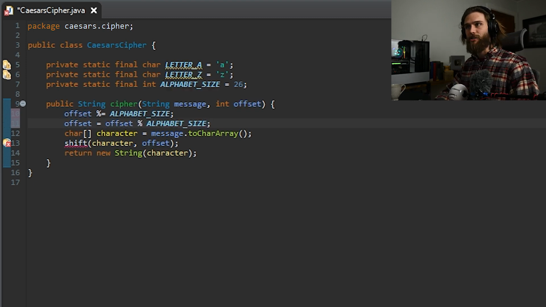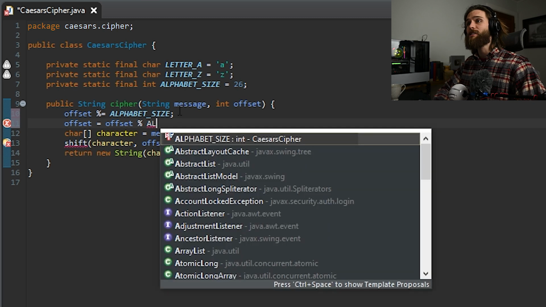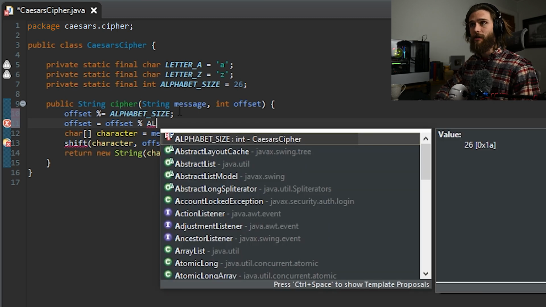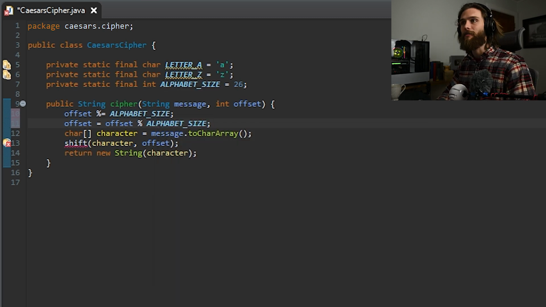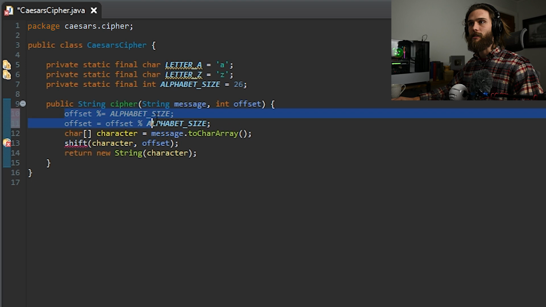And if you're wondering how I did that just there, let's take a step back. I typed in the beginning of something I've already declared, AL, for alphabet size, then Control or Command plus Space, and it completes alphabet size, so I don't have to type it in every single time. There's a lot of little shortcuts like that. But this right here is the same exact thing as this right here.